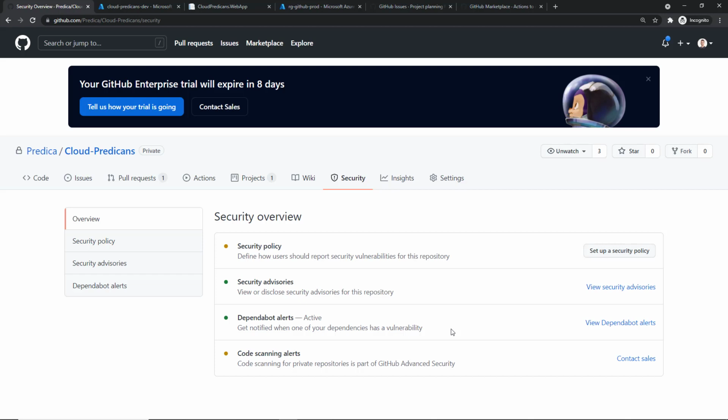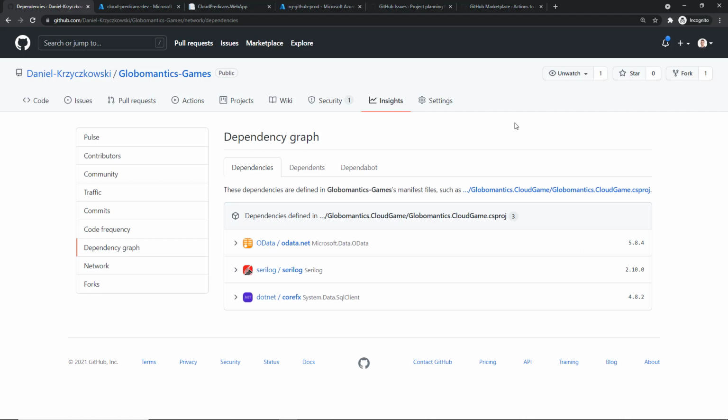So in this case, let me switch to another project that I have on GitHub to show you more about GitHub security features. This is my other project available on GitHub. And let me show you security features using this specific project because I created this specifically to show those features.